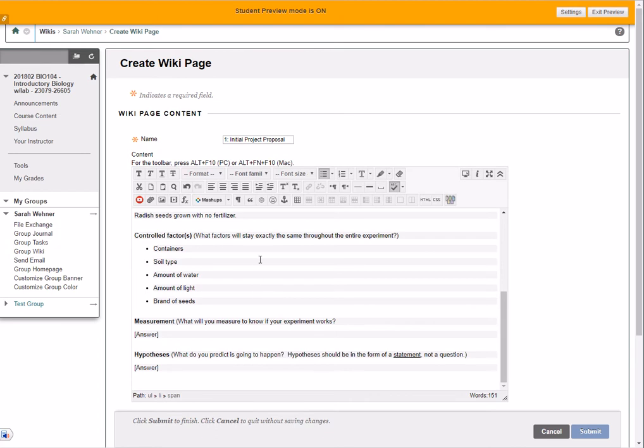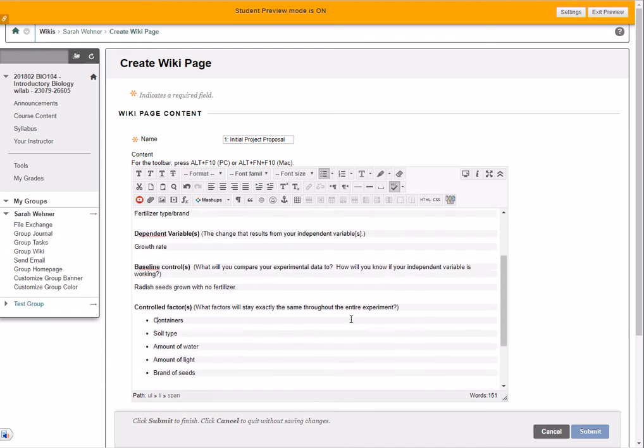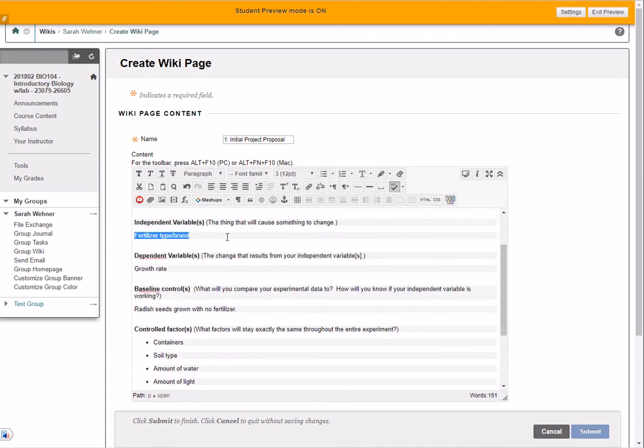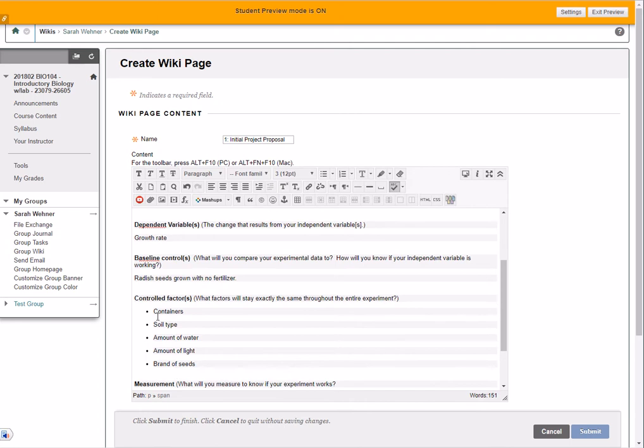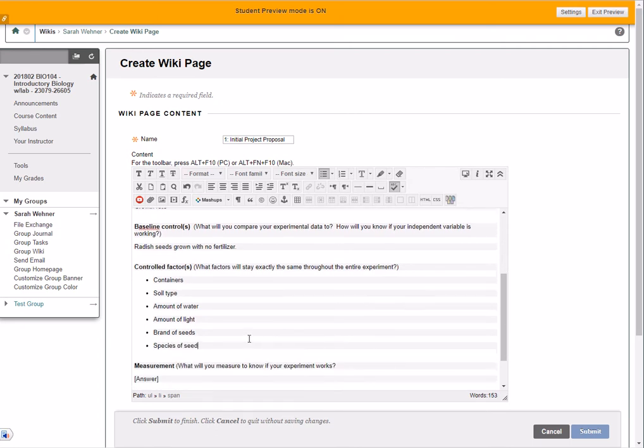What factors will stay exactly the same through the experiment? And this will make sure that only the thing we're testing, the independent variable, the fertilizer type, is the only thing that's going to affect the growth rate. Not any of these factors will affect it at all, because those are the same for every single seedling I plant, or every single seed. So even say species of seed. So all those things stay the same.